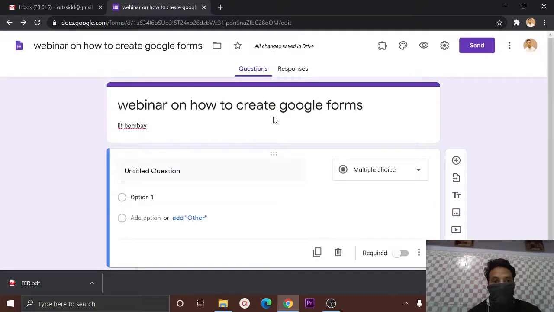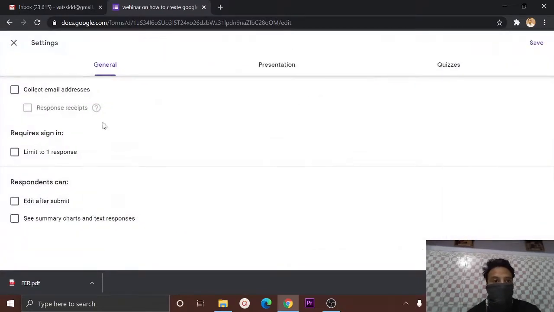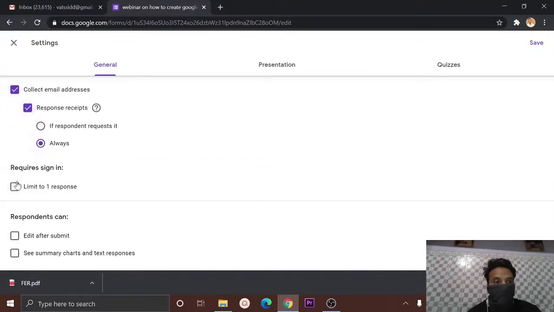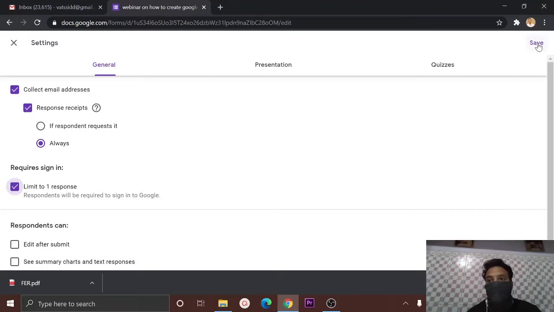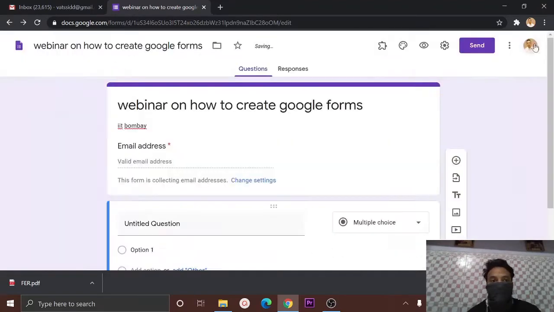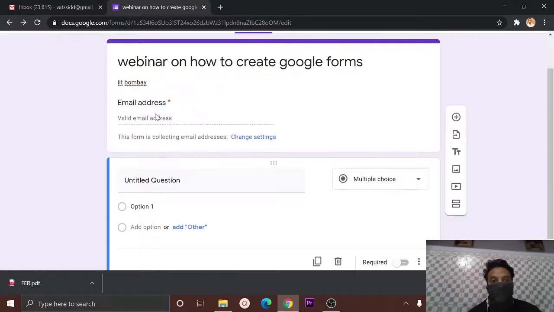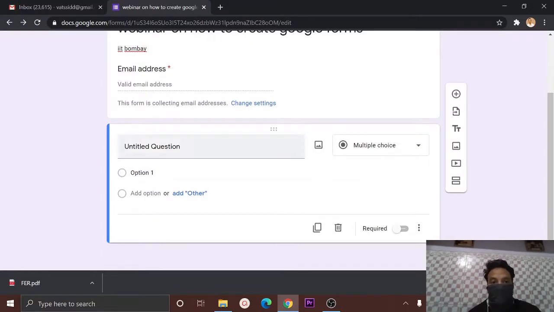Okay, then now see, collect email ID, response, always limit to one. Then I have to save it. Then here I have to save it. Then save. See, now the email address section has also been generated. So whoever is going to reply on my Google Form will have to submit their mail ID. And after that, these are the sections.